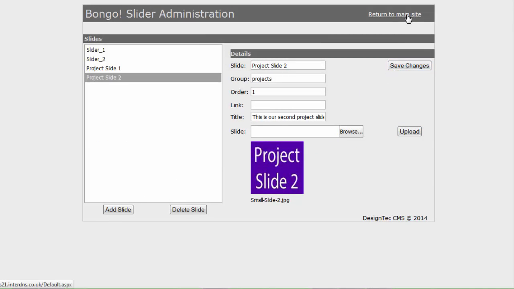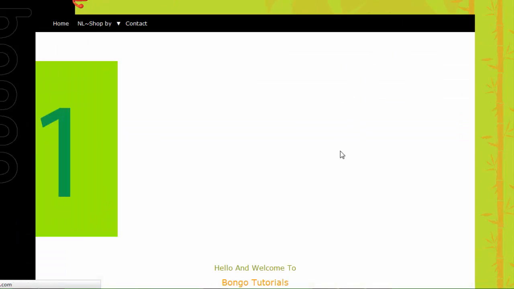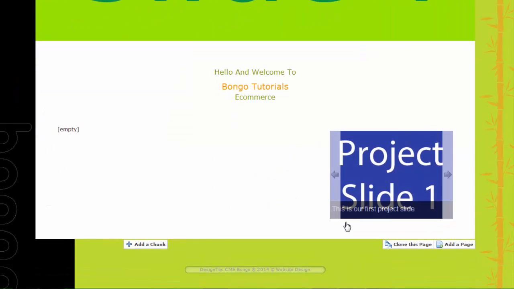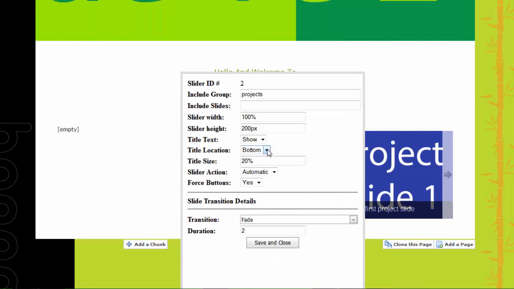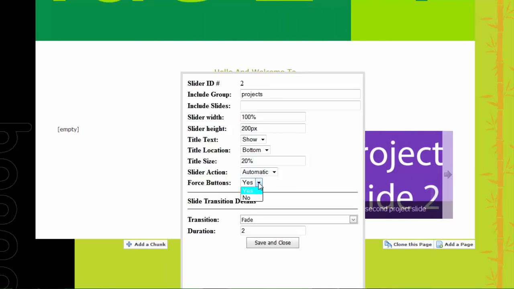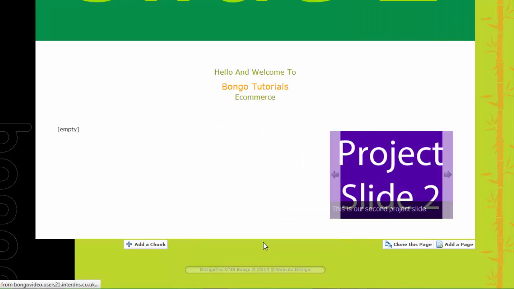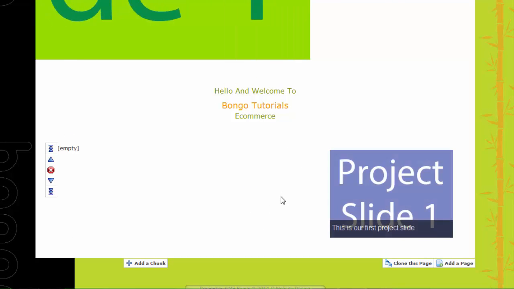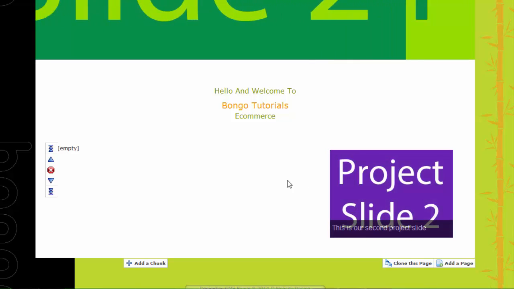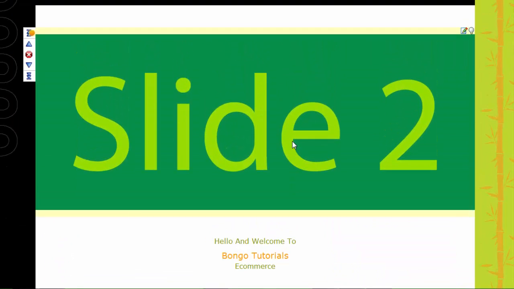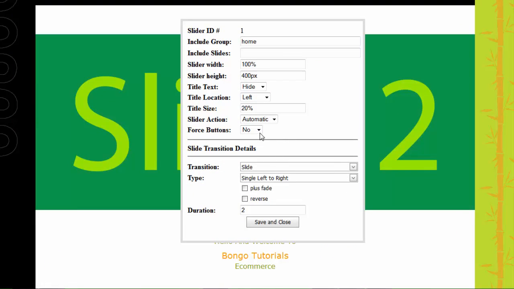Return to the site, and there it is. It doesn't look great because we have both the force buttons and the title, so what I'm going to do is remove the force buttons, and I'm going to put them on the main slider. So I'm going to come up, click on the slider, and I'm going to set force buttons to yes. Save.